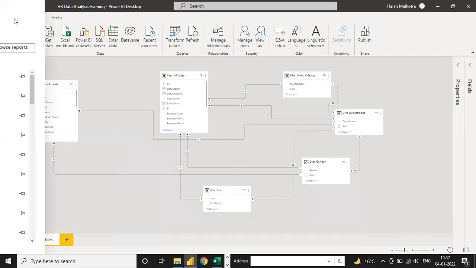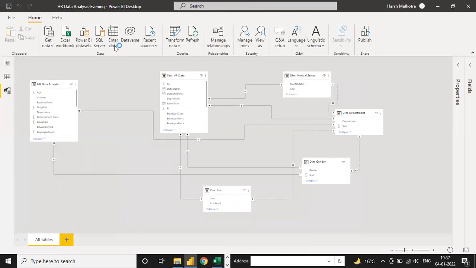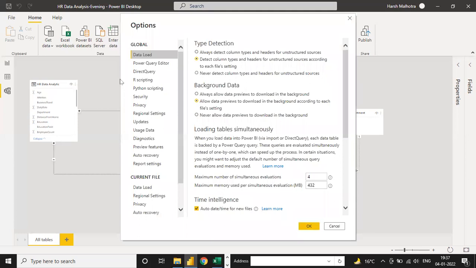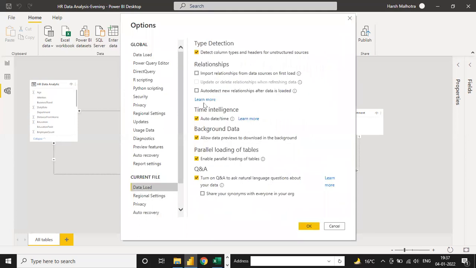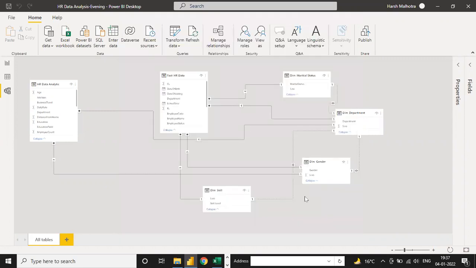So now I'm going to the File option. Click on Options and settings. Here is the option. Click on Data Load and now I'm going to check, because I want Power BI to make the relationship. I'll just review if the relationship is correct, then I'll go the same way, otherwise I need to replace the current relationship. Just click OK. So now the relationship is automatically made.